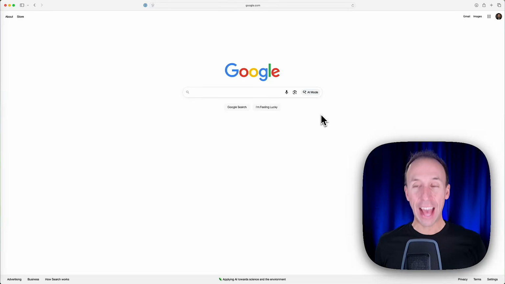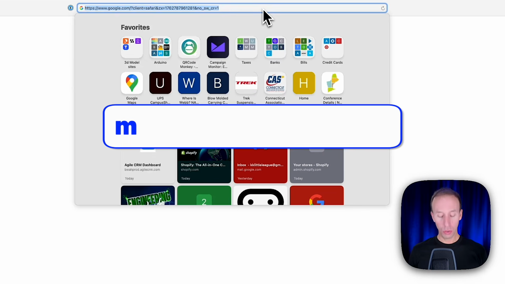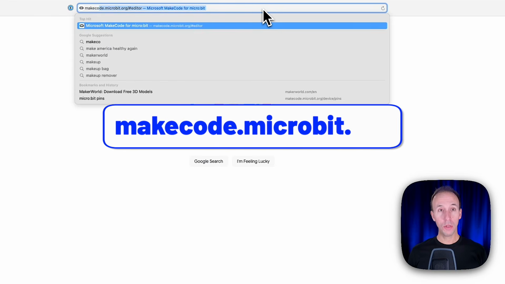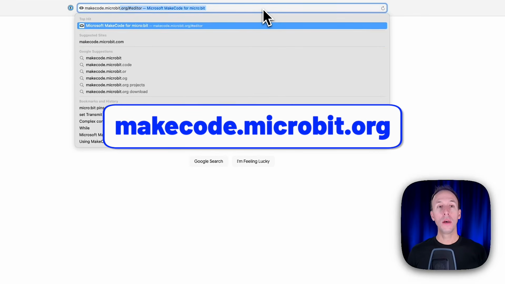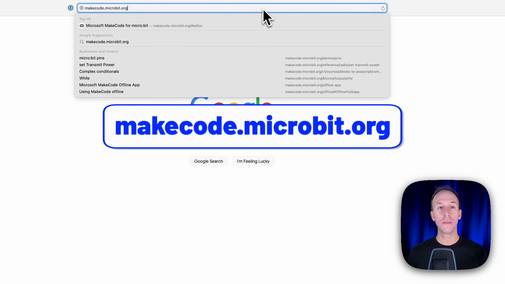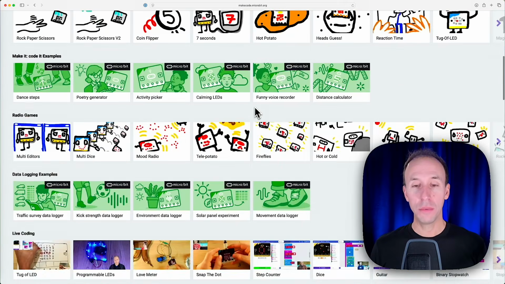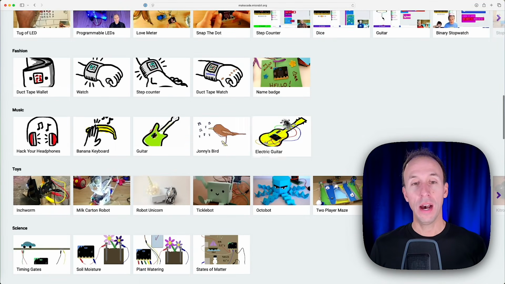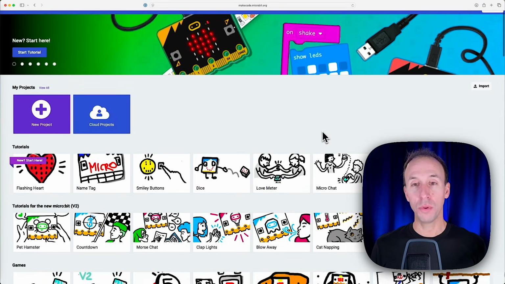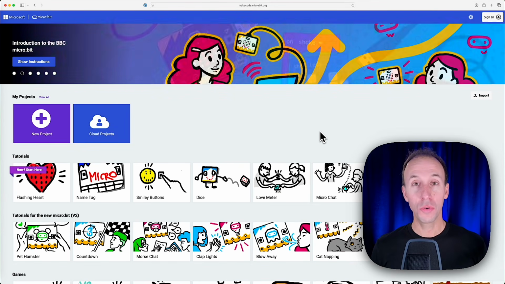Microsoft created a fantastic web app called MakeCode to code your microbit with. So go to a web browser and go to makecode.microbit.org, and that'll take you to MakeCode. If you scroll down, you'll be able to see a bunch of projects that you can dive into and explore, but I would suggest going through this series first so you understand what's going on, and then go out there and explore everything. You'll have enough knowledge to start off with.